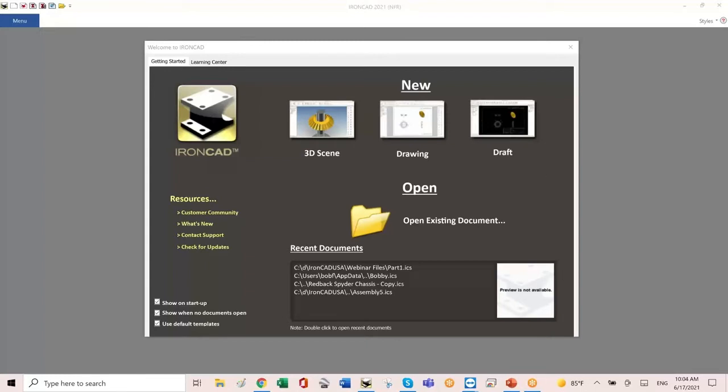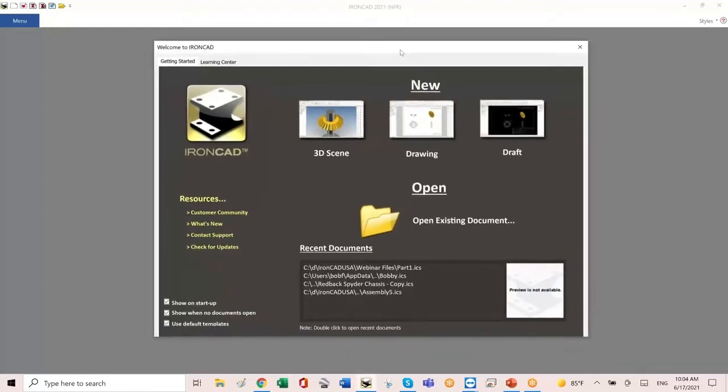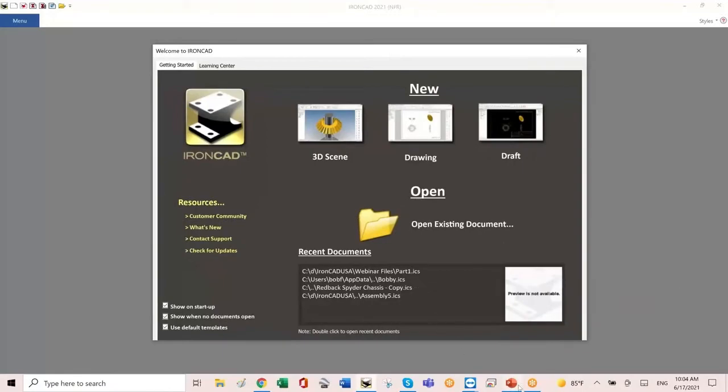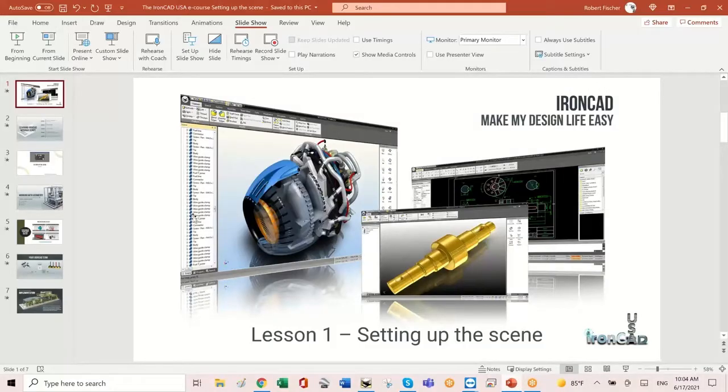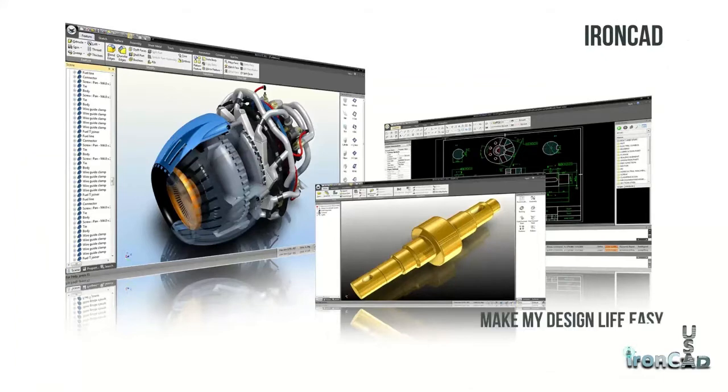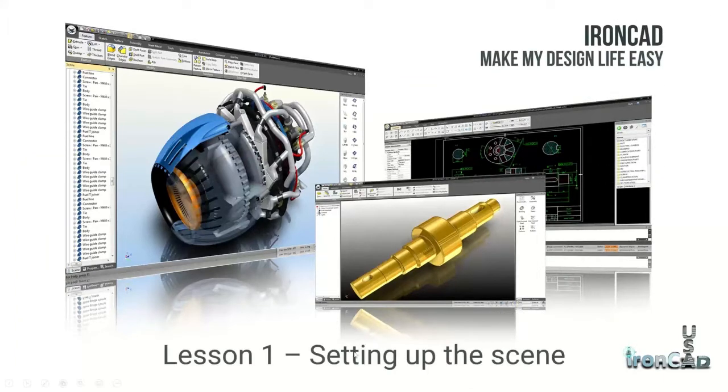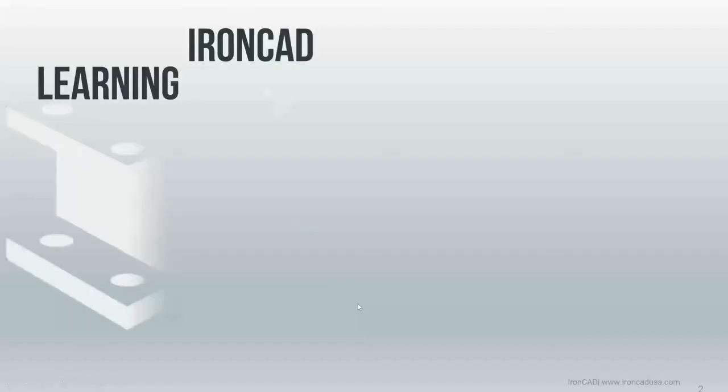This is intended to give you the tools you need to run IronCAD easily. And so what I'm going to start with now is the opening screen that you get. We'll be working in the product, but just for a quick moment, I want people to be able to see that the purpose of this is to make your design life easy.